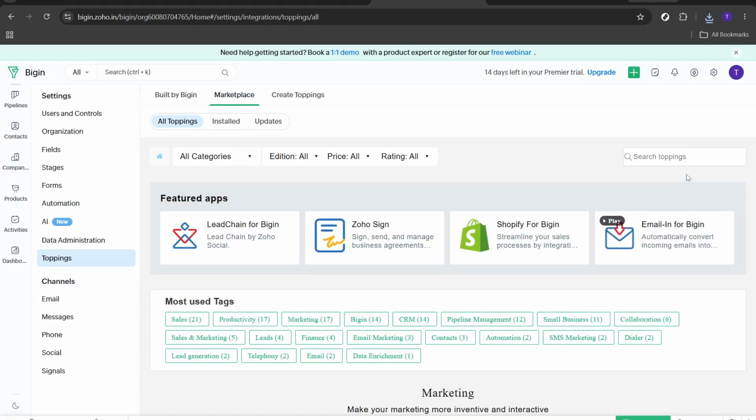Now let's move on to installing the Zoom integration. Click on the Zoom integration when it appears. You should see options like Install or Connect. Go ahead and click that button.